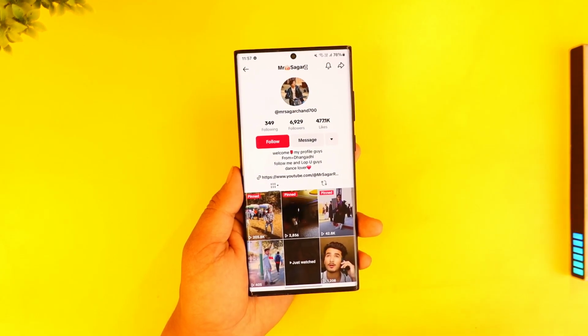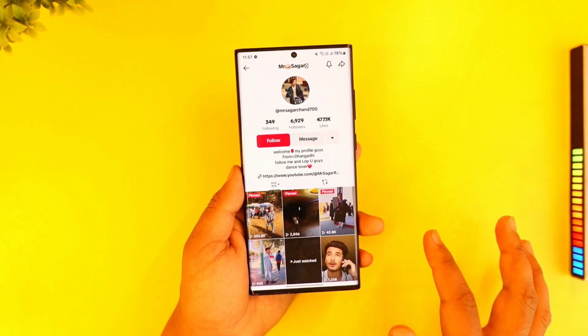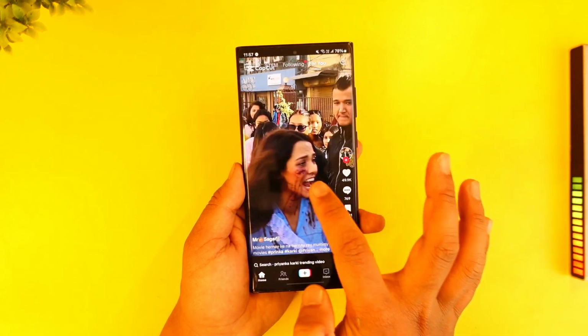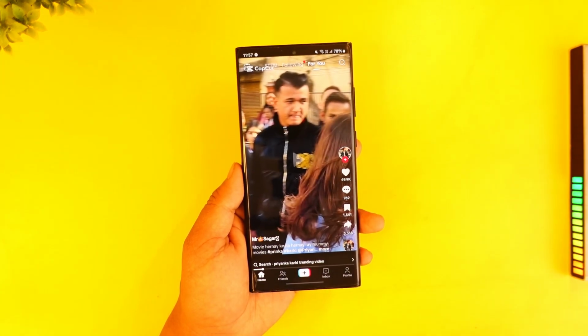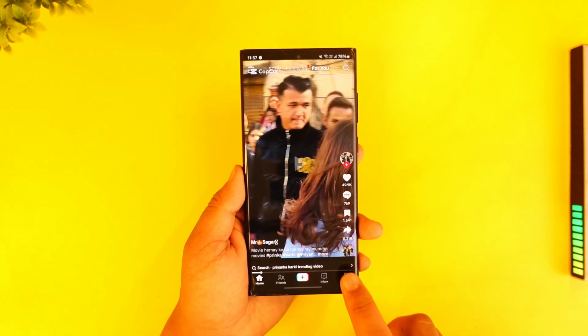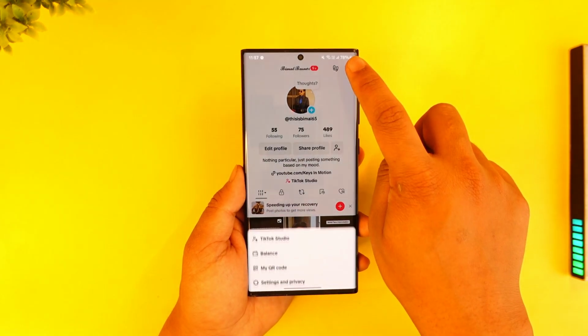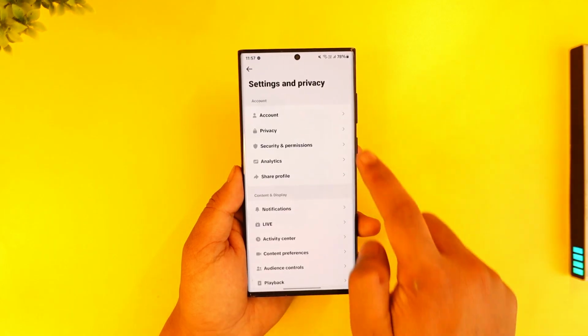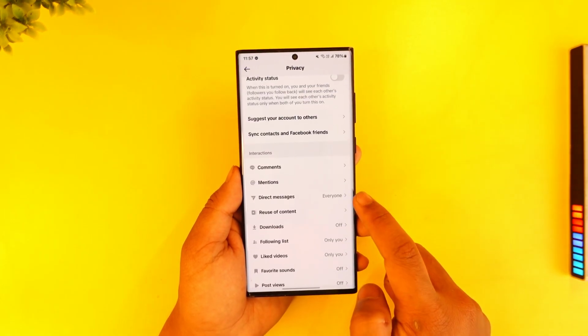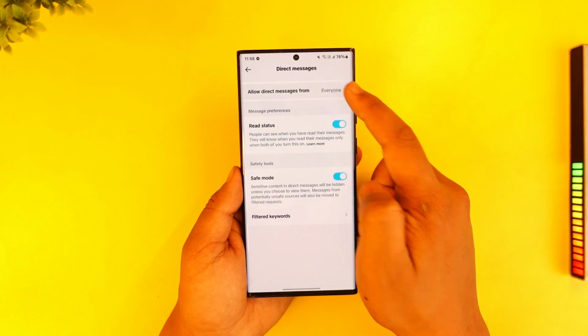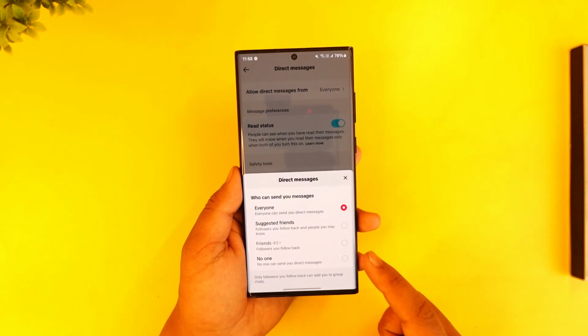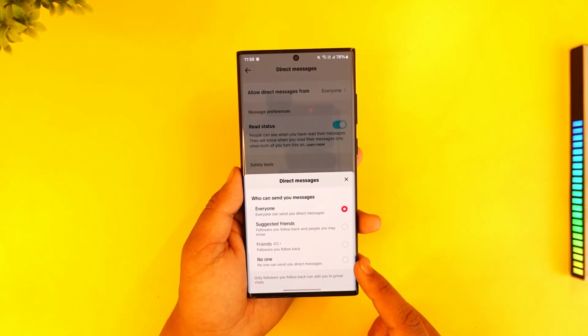Now, some of the accounts, what they do is they allow messaging only from friends, which means if you follow each other, so that creator might have actually allowed messages only from their friends. If you also go to your profile, tap the three lines option and go to your settings and privacy and go to privacy, you can see you can allow direct messages from everybody, or only from suggested friends or friends, which means followers you follow back, or no one.